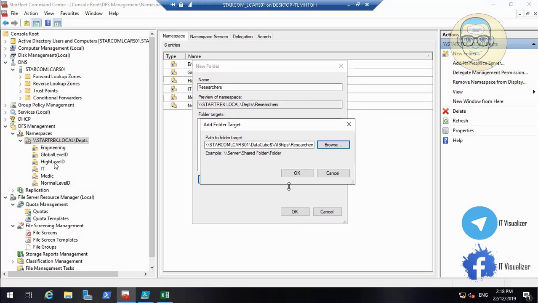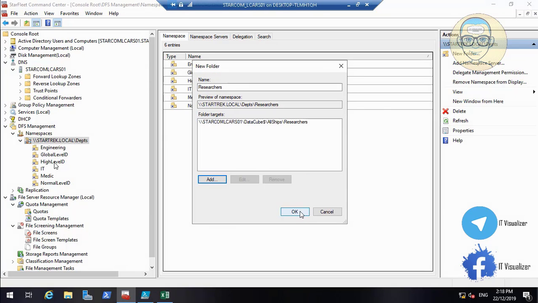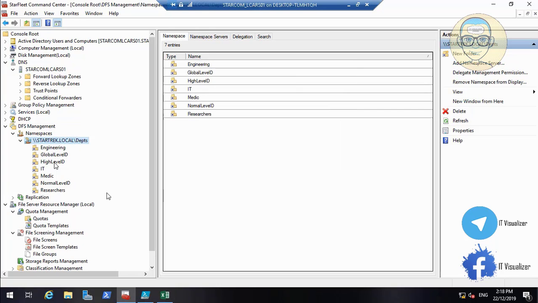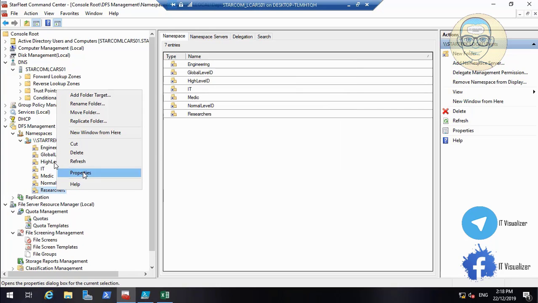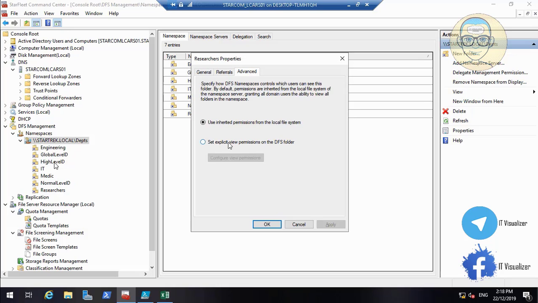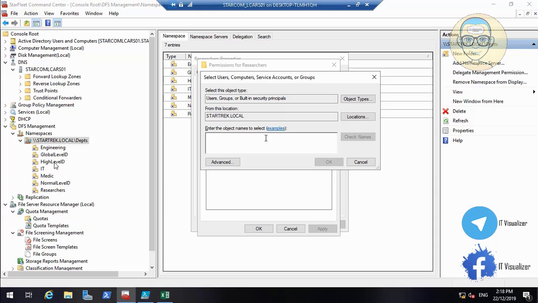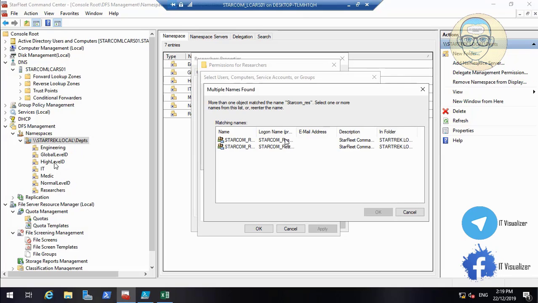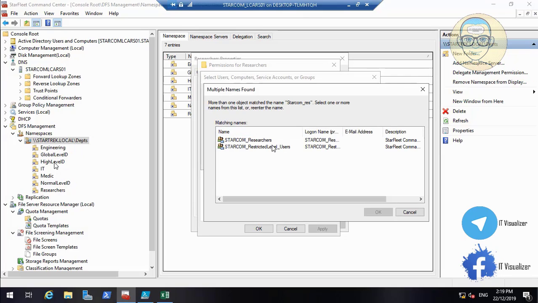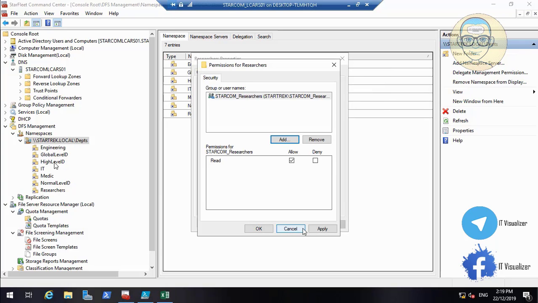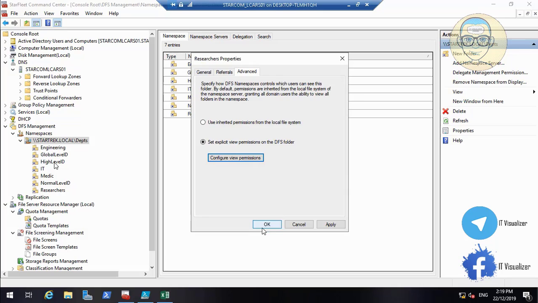Okay, and then we have the last one, which is the SIP squad team, and we need to have the researchers team to have read permission on it. So we'll have the configuration, and then we have add, and then we will have starcom underscore research. Okay, restricted level, this is the researchers, yes, and then OK, apply and OK, and then apply and OK.